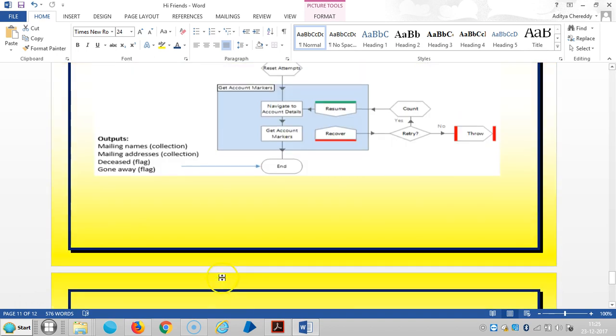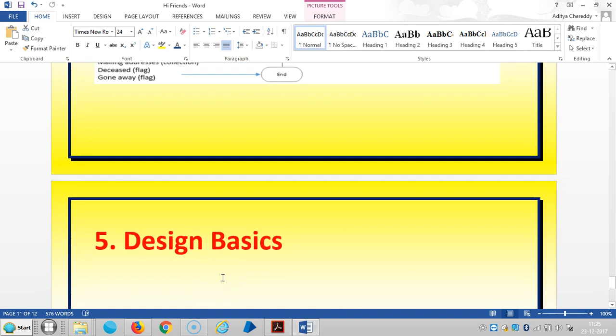Okay, and in the next video we are going to see how to design basics of a solution with the help of a solution design document.